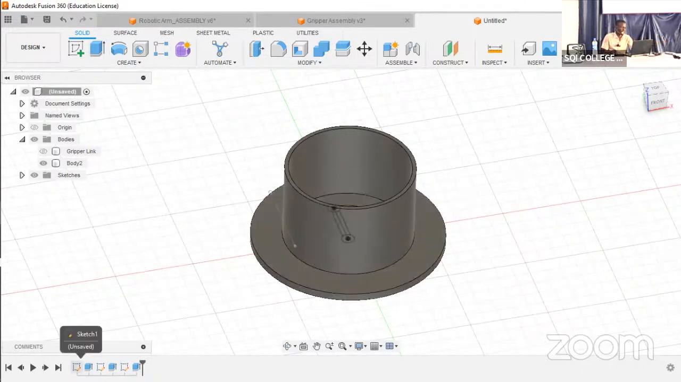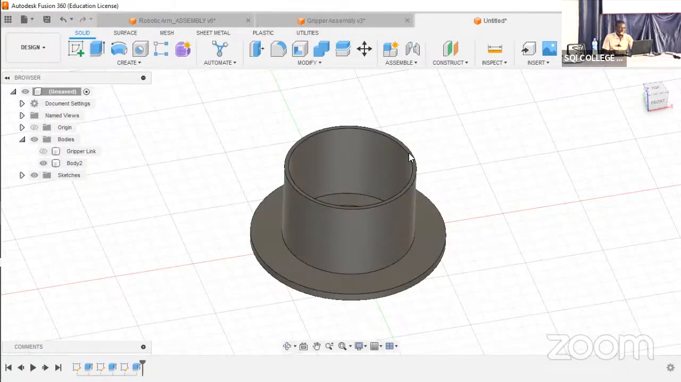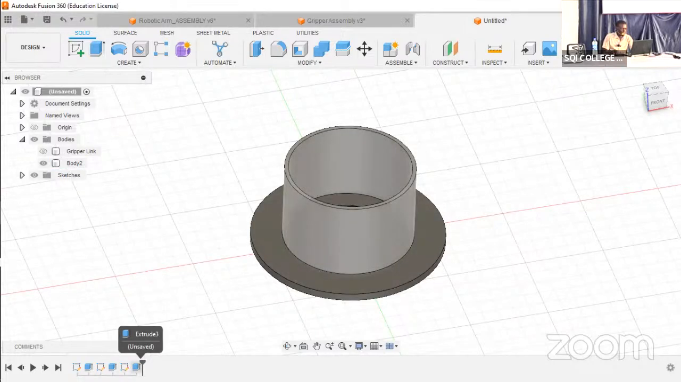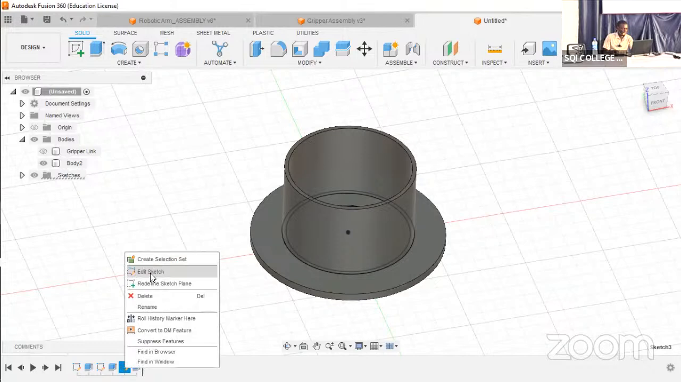The first thing is that we created the sketch, we did an extrude, we created another sketch, we did an extrude in another sketch, and then another extrude. So we're going to modify one of the sketches now. So go back to this sketch, the one just immediately before the last extrude. Yeah, double click on it. Click on it 2 times, or you right click and click on edit sketch.